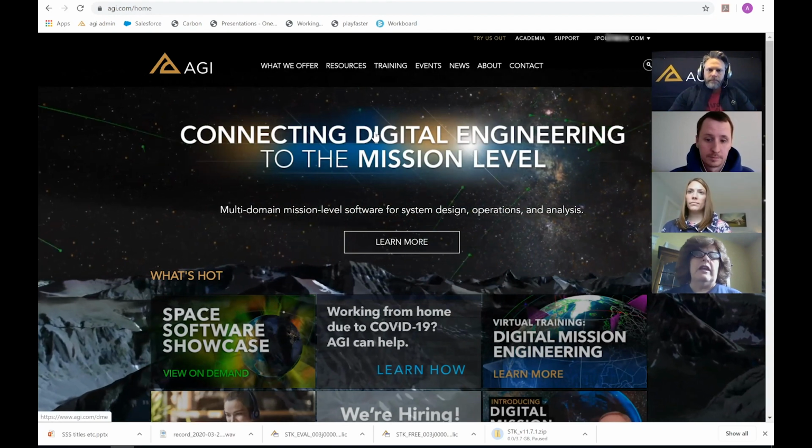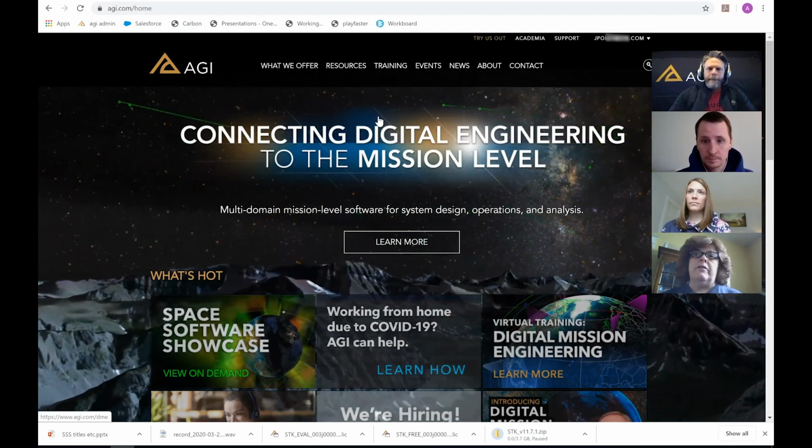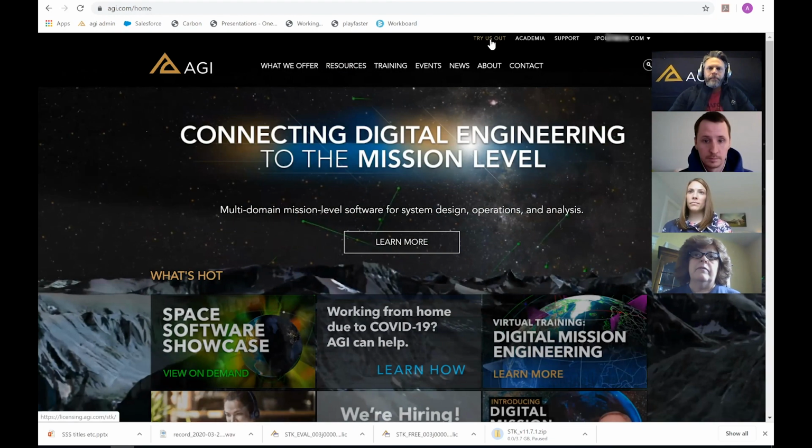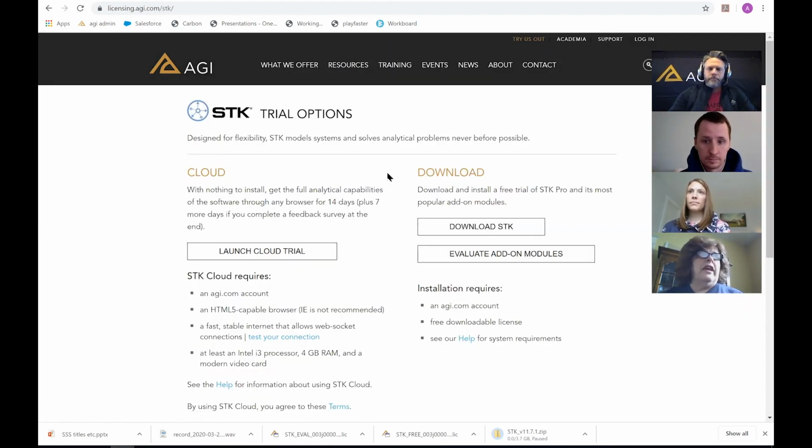Okay, so you're logged in, and you want to go right up there to the top again to the Try Us Out link. This link is going to take you to the two options that you have for getting yourself up and running with STK software. The first one, the one on the left, is the cloud. The cloud is nice because it does not require a software install and it does not require a license file. You just need a web browser. So it's great for our users that are on Mac machines.